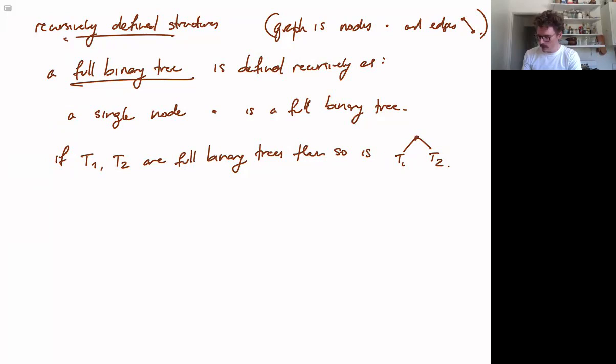So let's say the base case is just the single node. And then if we go one step further, to this node, we can give it two legs. And on each leg, we need to attach a full binary tree. We only know of one so far, so let's put it like that. Okay, so this is a full binary tree. And that's all we can make at this step.